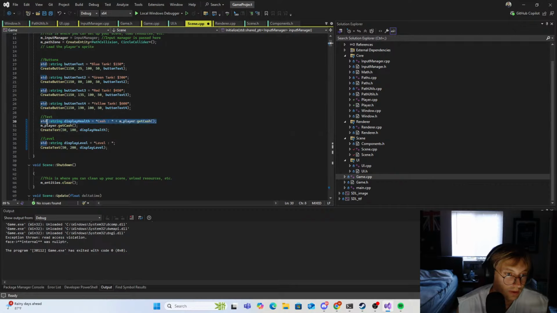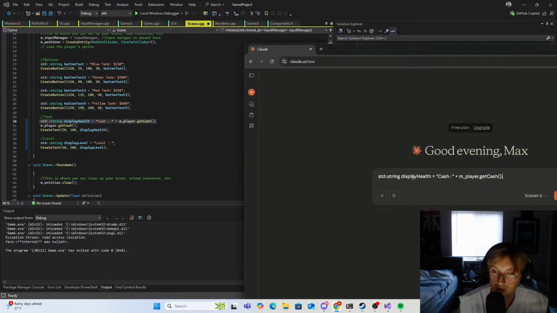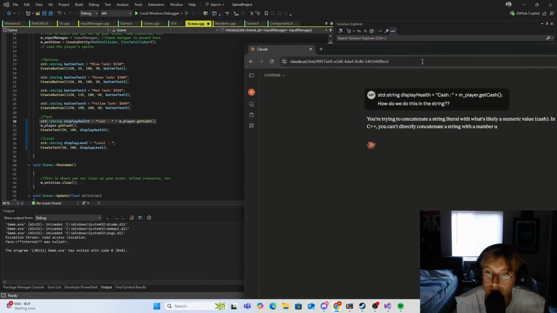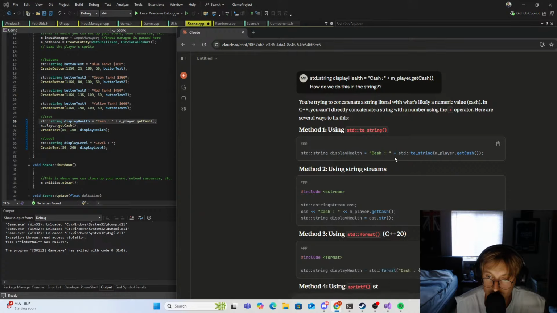Let's ask Claude how we can do this here. How do we do this in the string? Because I have no idea. Concatenated string literal, yeah. SCD2 string. Okay.